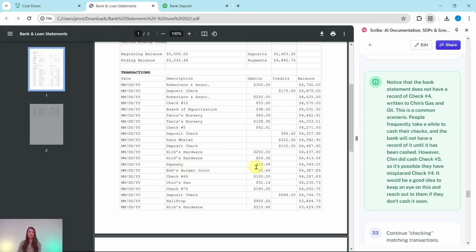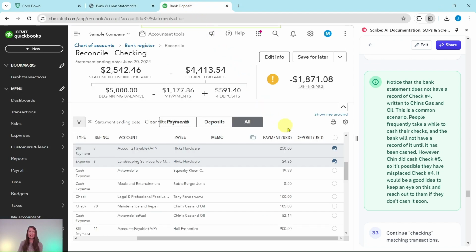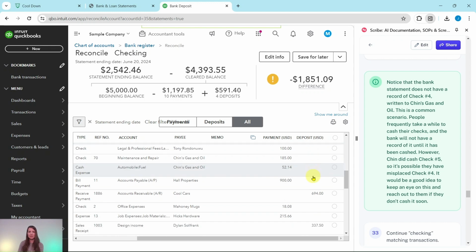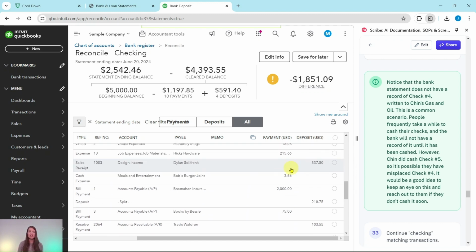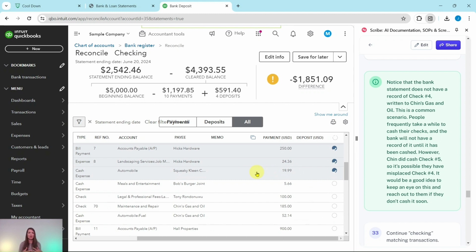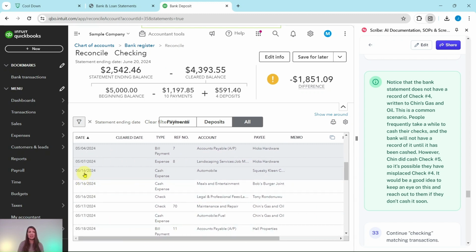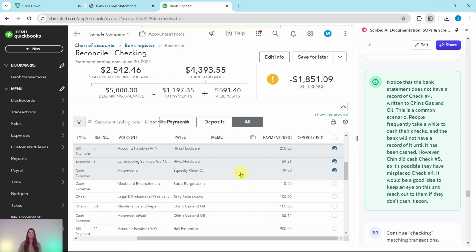One for Squeaky Clean Car Wash for $19.99. That is the next one right here. Now I'm just going to make a note here. If I scroll down, I think there's another one from Squeaky Clean Car Wash for the exact same amount. We're just going to do the first one that showed up on this list, but of course, in a real life scenario, you want to make sure that the one on the bank statement is matching the date that is showing here. So for the purposes of this exercise, it doesn't matter, but just keep that in mind. If you have two transactions that are both correct and they're both supposed to be in there from the same vendor for the same amount, make sure that the one you select is the one with the proper date.